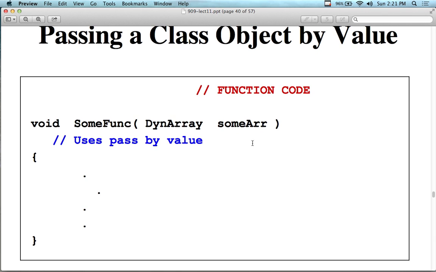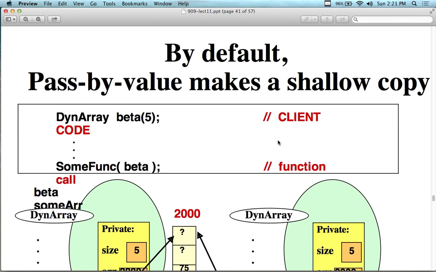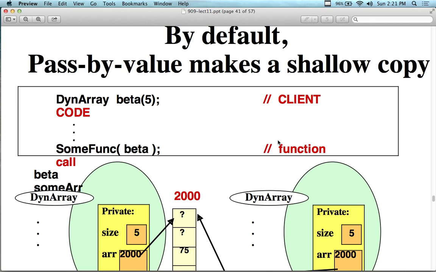So we have some function out here, and some function here is taking this dynamic array as a parameter, and this is a pass-by-value because we're sending it the array, which is actually kind of funny because arrays are always sent by reference when you send it by value. If you send an array to a function, you're passing it by value, but it's always treated like a reference. That's why you have to use the keyword const in there, because if you don't do that, you're going to change what's in the array. So by default, pass by value makes what's called a shallow copy.